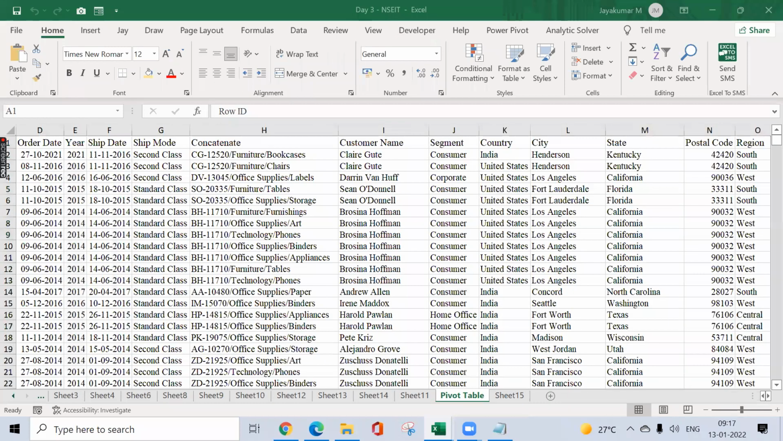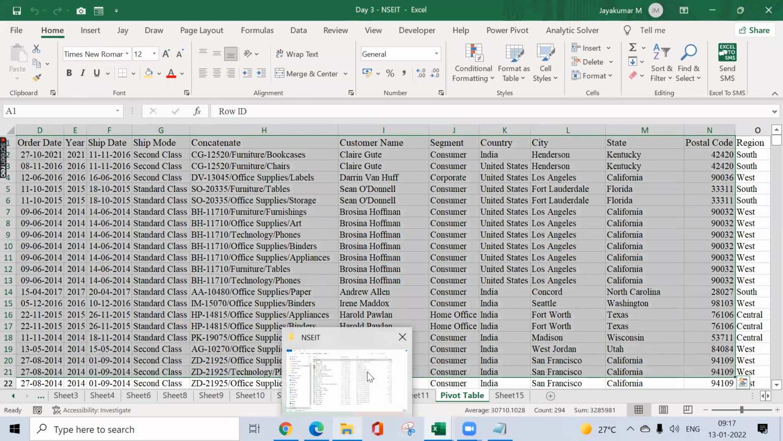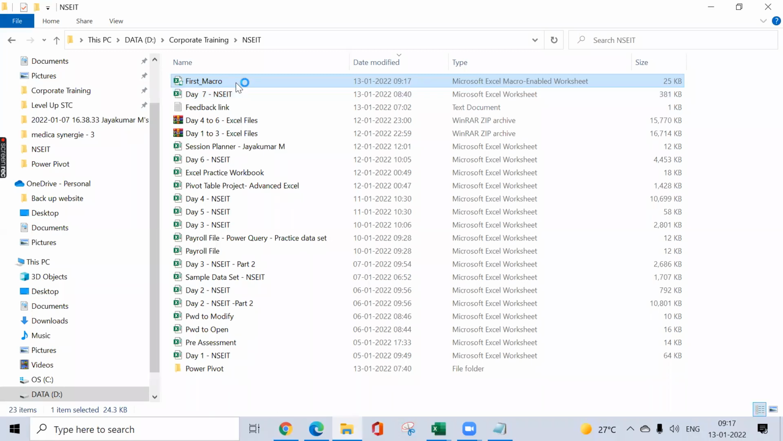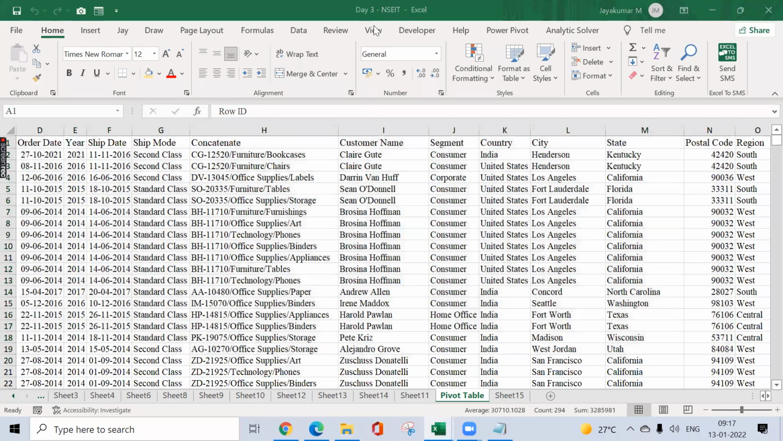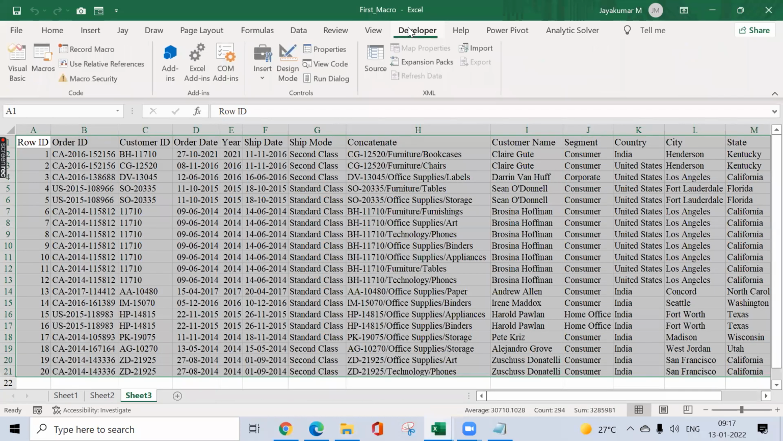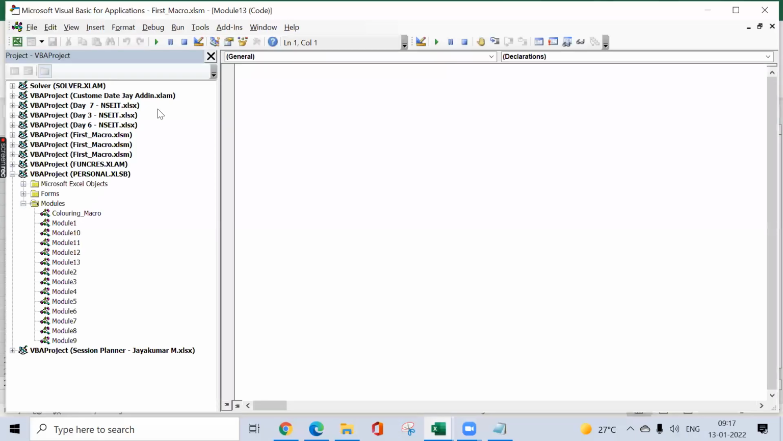Now, if I send this file to someone, it is password protected. The first macro file has been opened now, and the file is open. I'll go to the Developer tab and to the Visual Basic screen. Now the modules are there, a lot of modules. I want to check where the module is. First I want to check the file. The personal file is there, the first macro file is there.